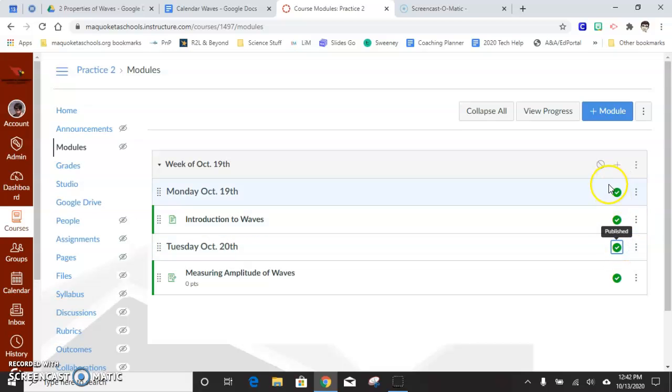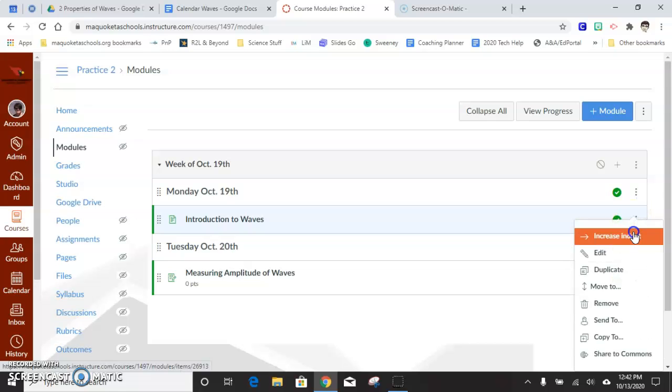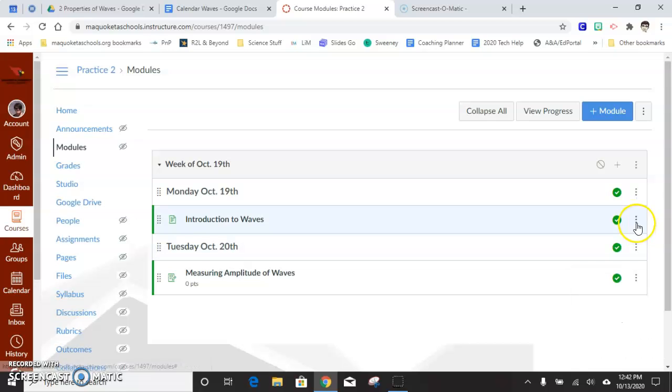You do need to make sure they are published so students can see them. You could even highlight on these three buttons.